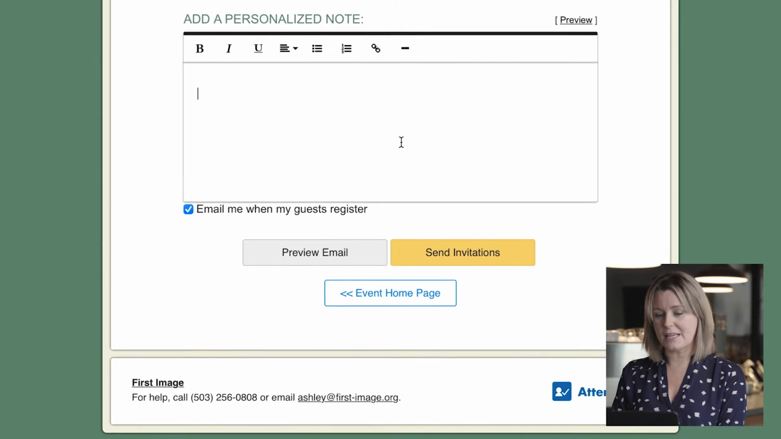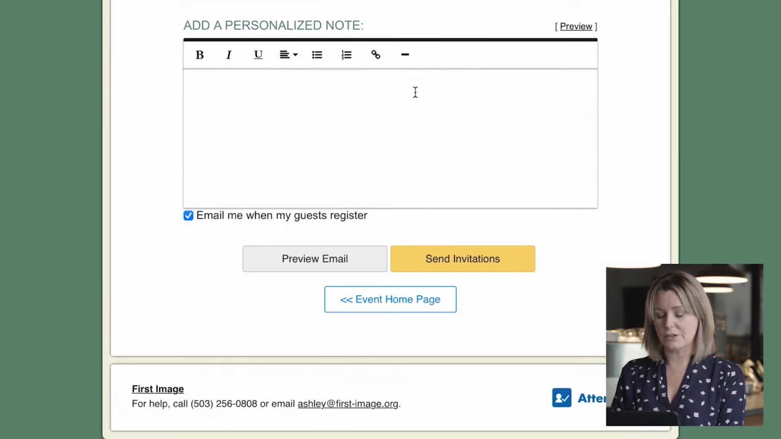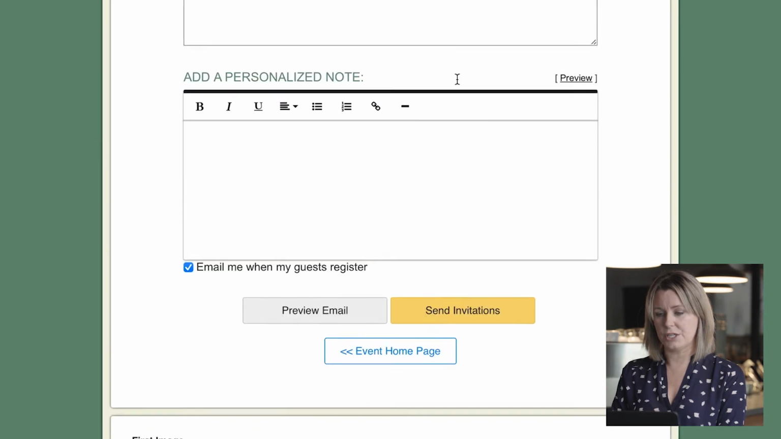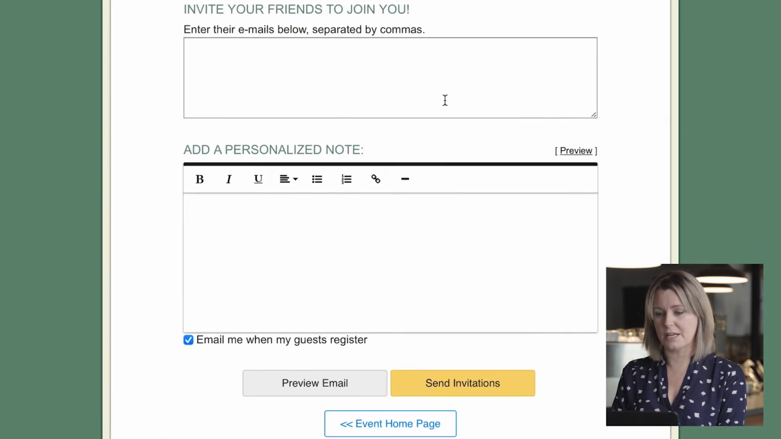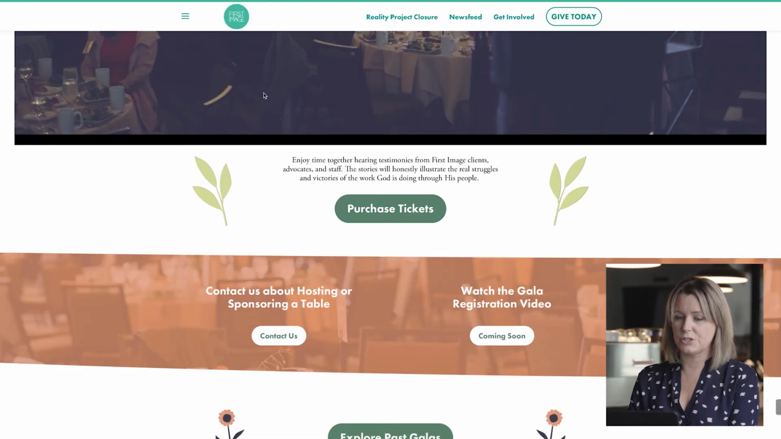Whenever they click on that link, if you're a host, they're going to automatically see that your host name is linked in their registration. So that helps us out, and also makes sure they're at your table. So let's go back right now and do the other scenario. Let's look at what it looks like to register as a host.